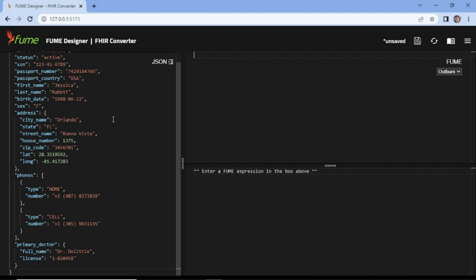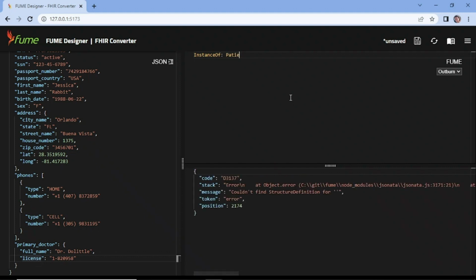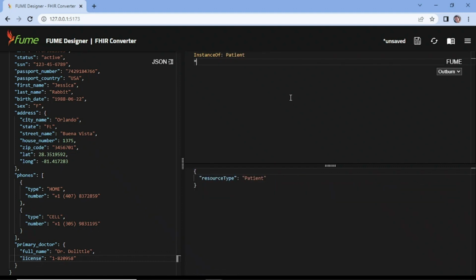If you remember, we had a primary doctor here in our example, for which we had a full name and a license. And in the first video, what we did was just put the license as an identifier in the reference, which is inside instance of patient. The element was general practitioner.